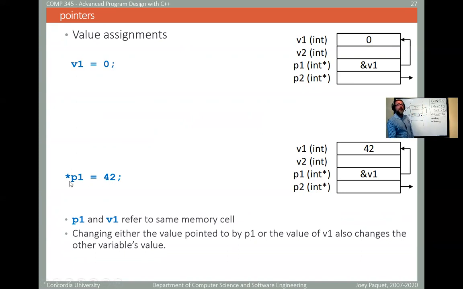Then I can also do a value assignment to a pointer variable by using the dereference operator. So essentially here what I'm saying is the value pointed to by P1 is equal to 42. So the value pointed to by P1 is this thing here. It's equal to 42. Now here you see one of the confusing things about pointers.